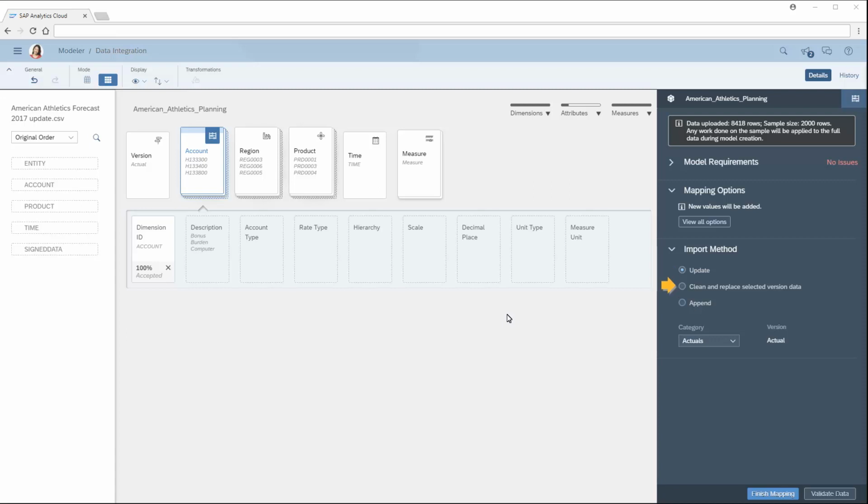With the Clean and Replace method, the fact data for the selected version is deleted from the model and replaced by the values from the data source, while preserving the master data. Note that any values for the selected version that were saved to the model but are no longer present in the data source will be lost. With the Append option, all existing data in the model is preserved, and all data from the data source is imported. Note that any transactions that are present both in the model and the data source are duplicated, which can result in inaccurate values.